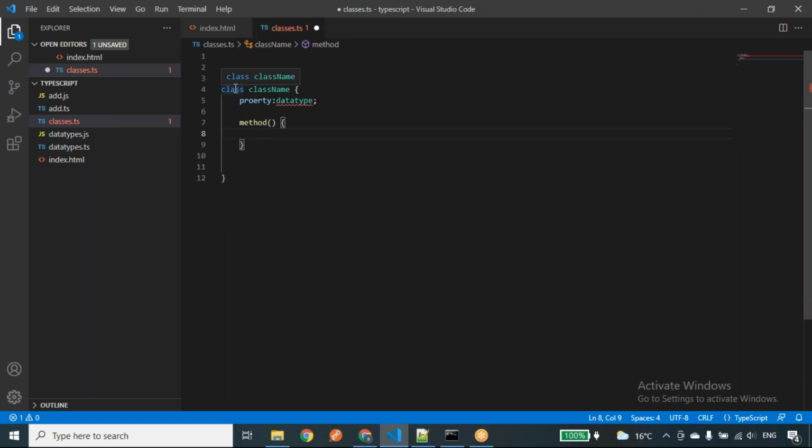We have the class keyword and the class name, and inside the class we'll be defining the properties. We can define multiple properties also. Next we can define the method, and inside the method we can write some logic, whatever the method is intended to do. So let me create one sample class. This is the basic syntax. Let me comment this one.